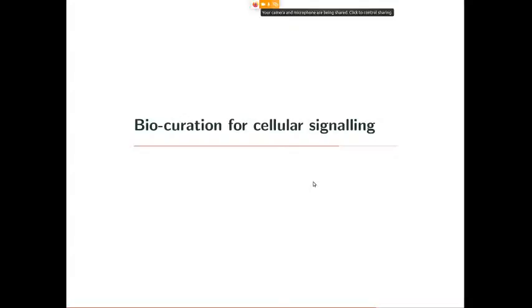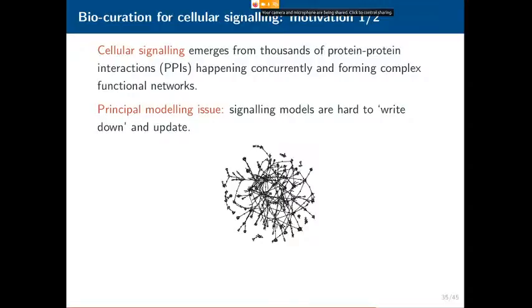So I would like to proceed to the third part of my presentation. I would like to present you the second application of our framework to the biocuration of cellular signaling. So let us see, what is cellular signaling? Cellular signaling is a mechanism through which cells communicate with the environment and between themselves. So this cellular signaling underlies the most essential processes in the living cell, from the response to environment, change of their internal states, to their proliferation and death, and it emerges as the result of thousands of protein-protein interactions that happen concurrently and that form complex functional networks.